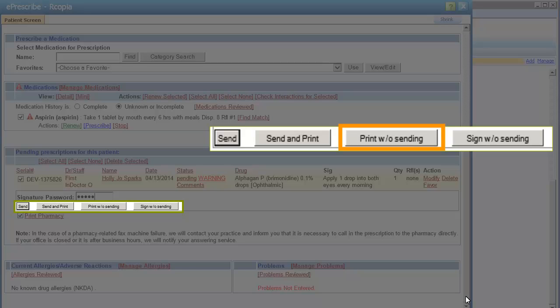You will also use this if you aren't signed up for the EPCS program. Remember, EPCS is Electronic Prescribing of Controlled Substances, and by default, a provider is not signed up for this.